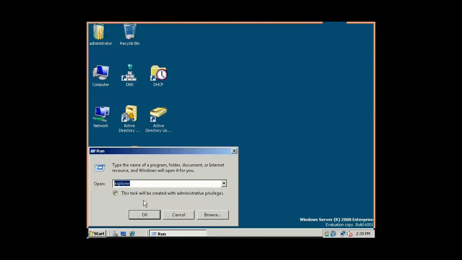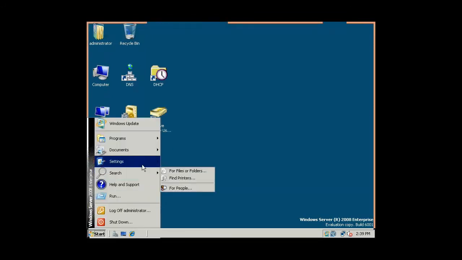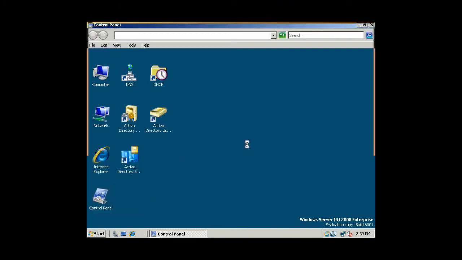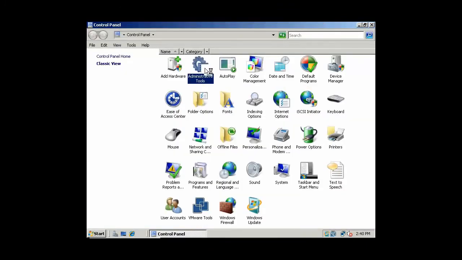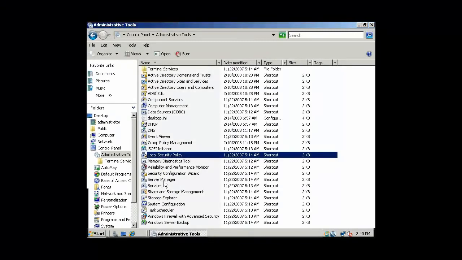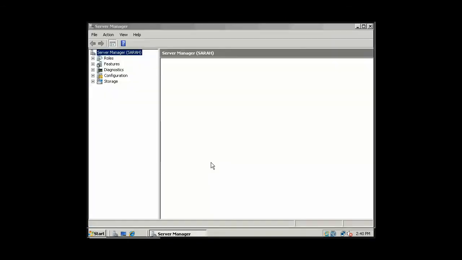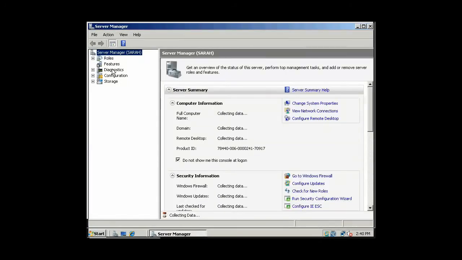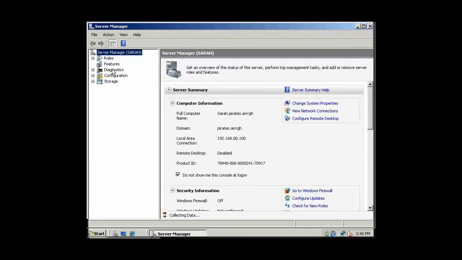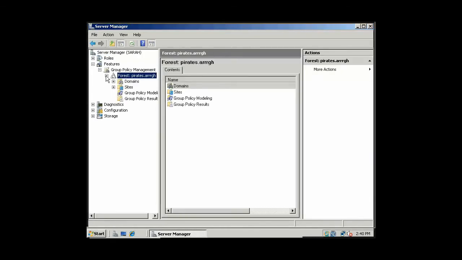Let's go ahead and launch our MMC. I'll tell you what, let's do it a different way this time. I keep showing you guys the MMC way, and we'll skin our cat a different way, so to speak. Administrative tools, and let's go to Server Manager this time. Once we load up Server Manager, I want to go to Features. Still waiting here. There we go, and there's our GPMC, Group Policy Management Console. Let's go ahead and load that.